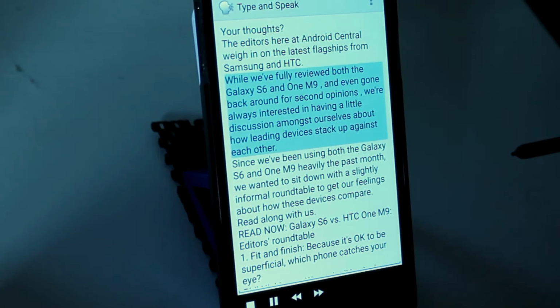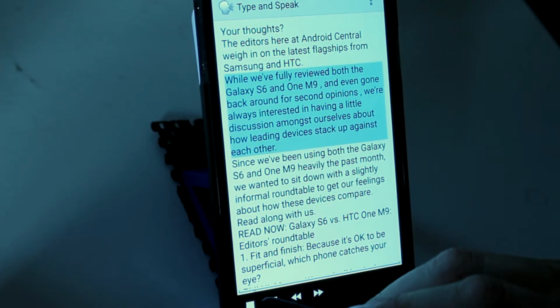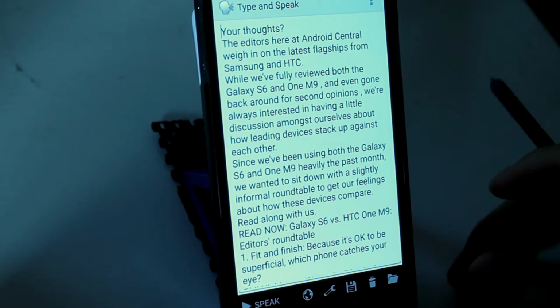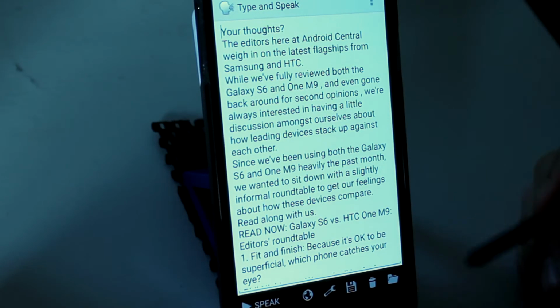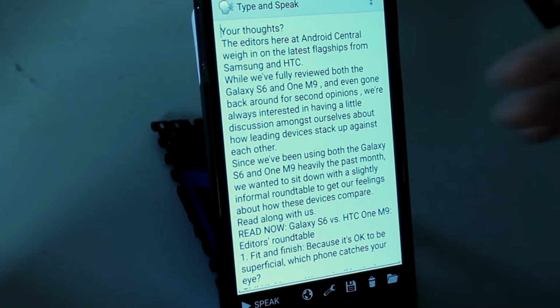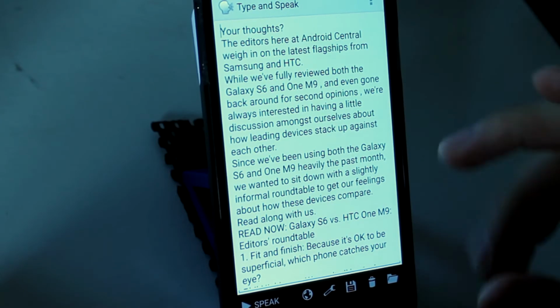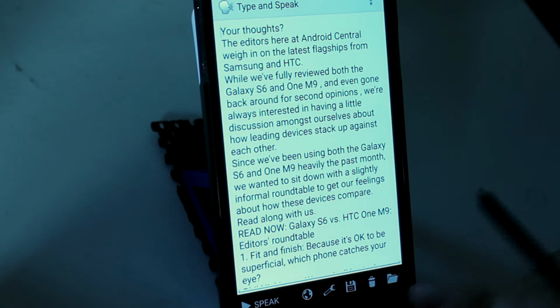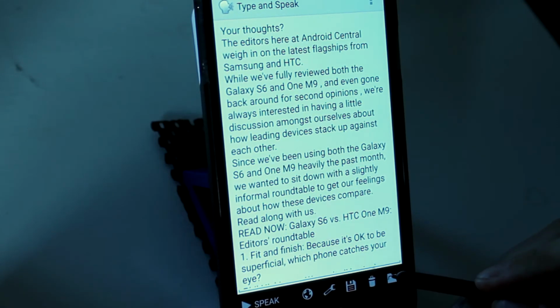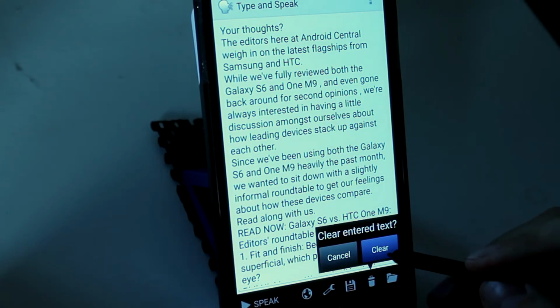While we've fully reviewed both the Galaxy S6 and One M9, and even gone back around 4-second opinions, So this is awesome. Now within this application I can save this text to listen to later if I want to. It'll save it as a file on my device. If I'm done, which I am now, I can come in here and just delete it.